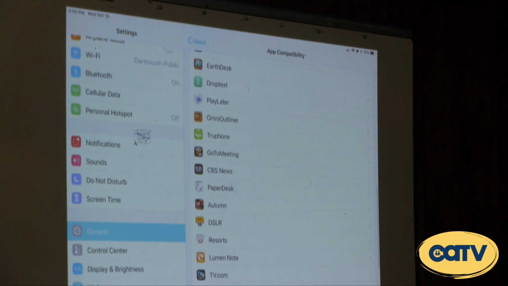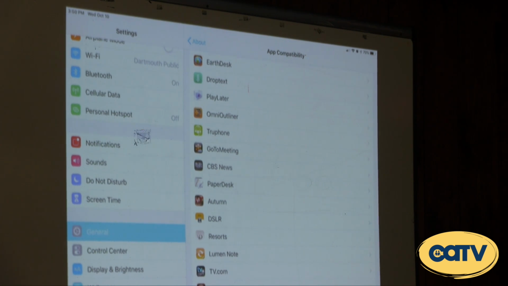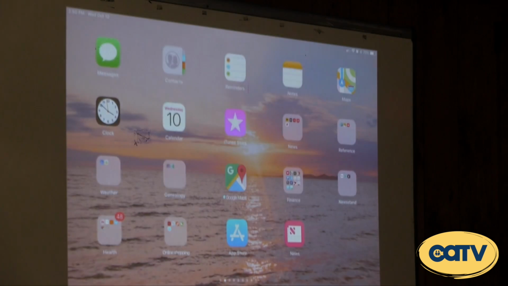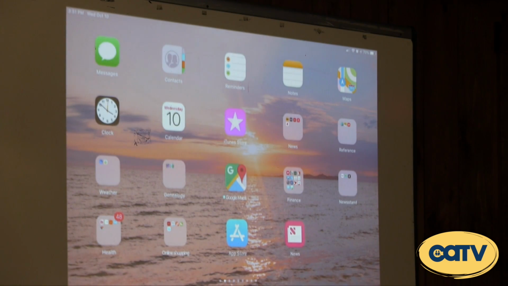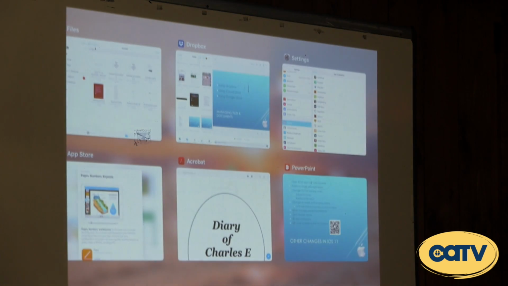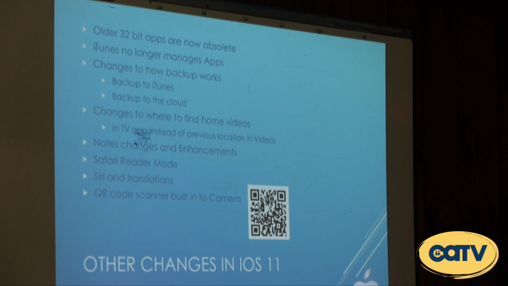So the only thing you can do is go to the developer of the application and ask if they have a newer version, or check on the App Store. If they don't, you're out of luck, if you have iOS 11 or newer. Okay, let's go back.